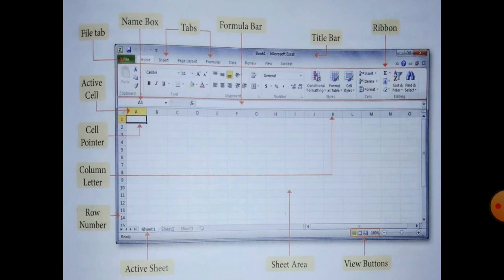After this, we will discuss the MS Excel window. These are some components of the Microsoft Excel window. We will start from the file tab. You can see in the left side corner the file tab is written. Other tabs are also there, like insert tab, formula tab. This is the tab bar. So these are the tabs.